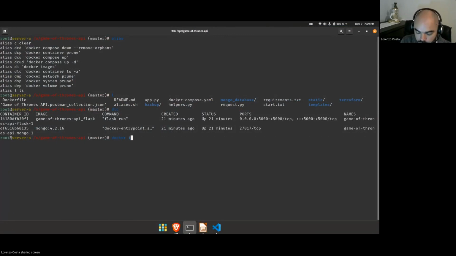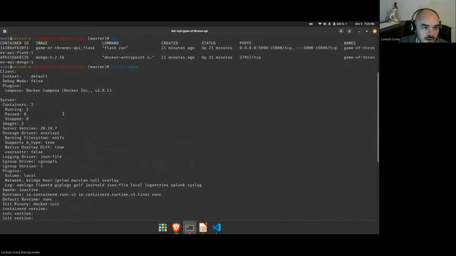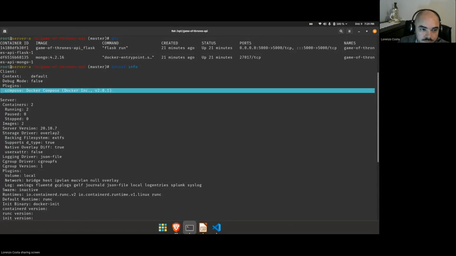You can also do docker info. You can see on the client, the plugin. Docker Compose v2 is now a plugin. So you can see it right here.